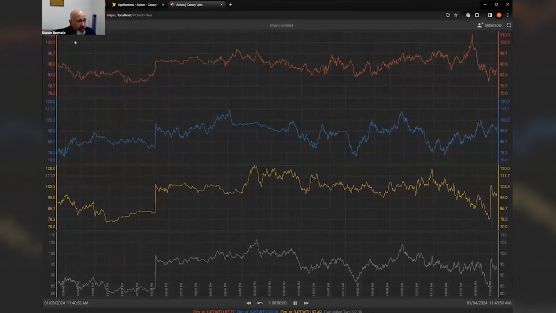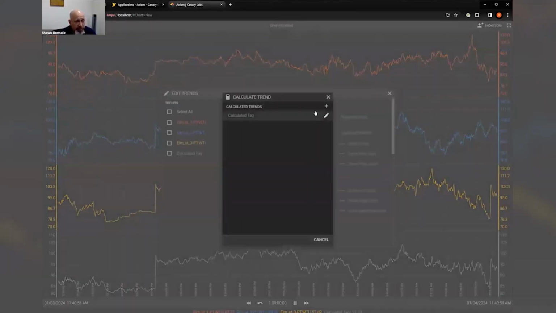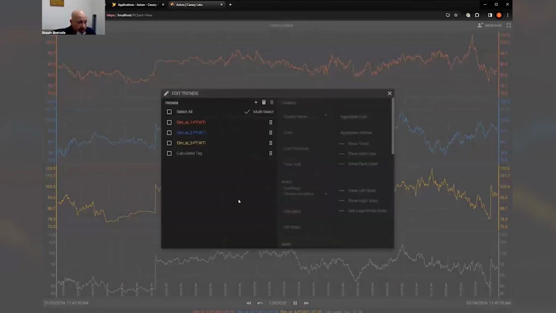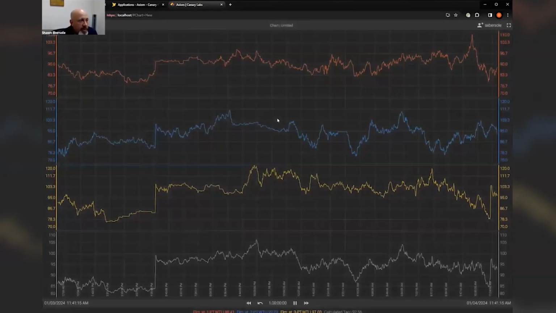And I will say, with our calculation tool, it is very robust in the fact that we have a lot of different functions. I've seen some folks that have made some pretty lengthy calculations, doing some complex calculations just within the chart. So there's a lot that we could go over at another time with that. But there is a lot of power in that tool.